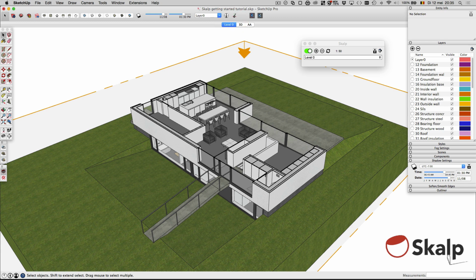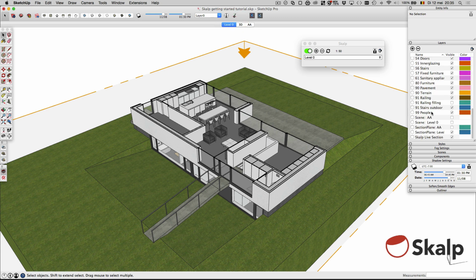Sculpt automatically creates a layer for each Sculpt section plane and each Sculpt scene. You don't need to turn on or off these layers. Sculpt will automatically manage these Sculpt layers. If you turn on or off one of these layers, Sculpt will automatically set them back to the correct position.